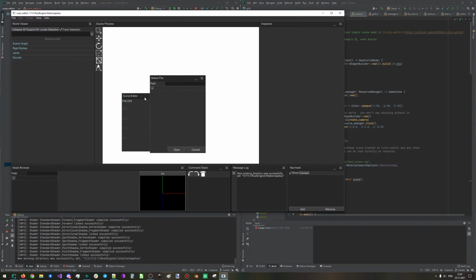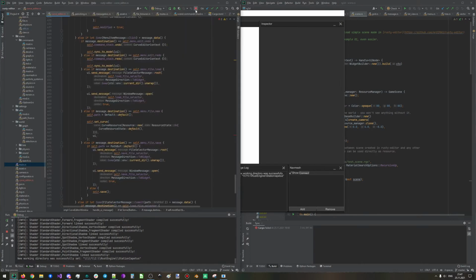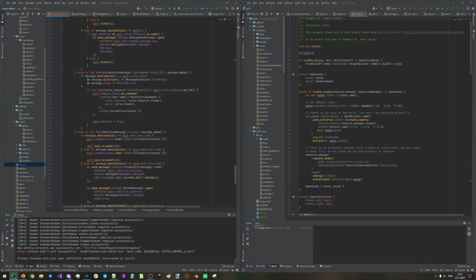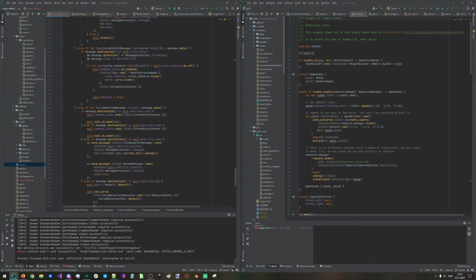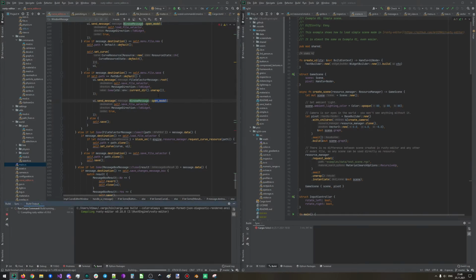Load. Ah, right. The file selector should be opened in a modal mode. Yeah, I'm pretty sure I forgot to do this. Center. Yes, it should be opened in open modal. And window message, open modal. Yes, that's exactly what we need.